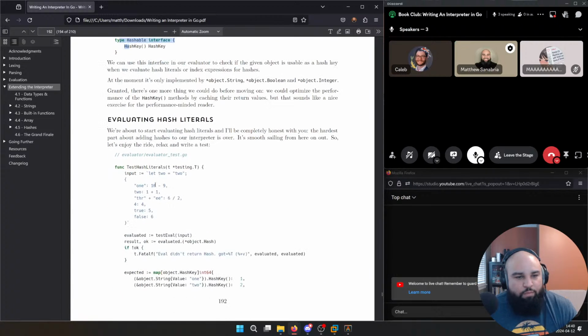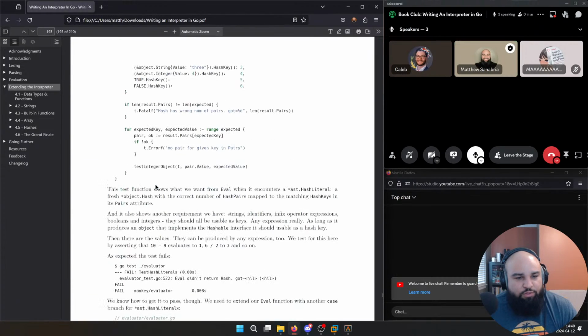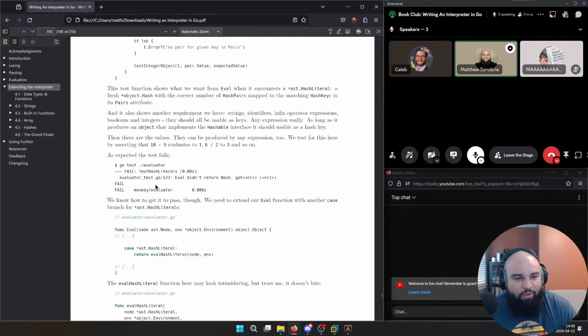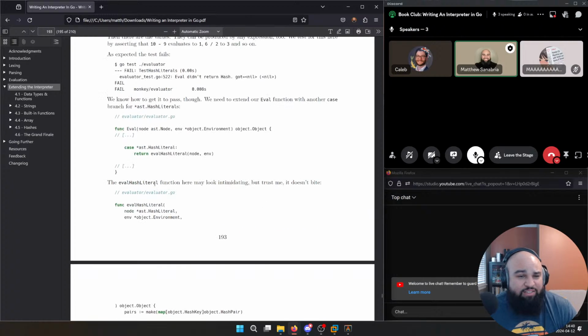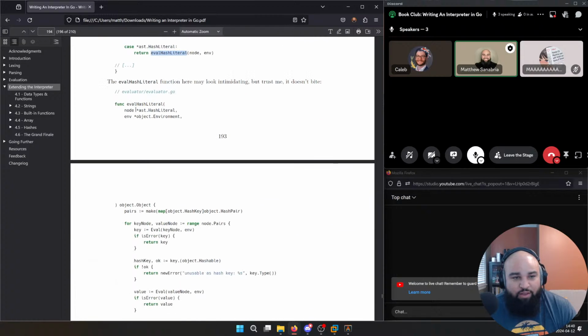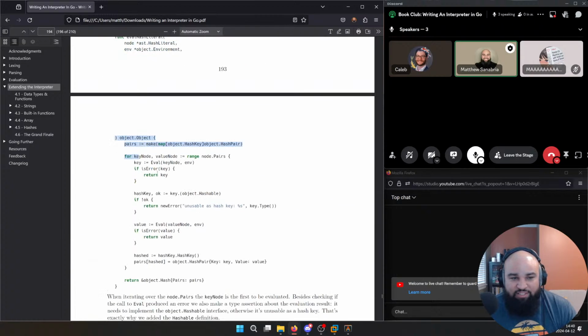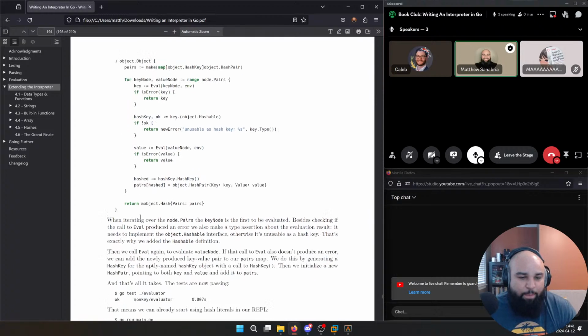Cool. What else? This is the part where he evaluates the actual hash map. And honestly, there's not much here that's very interesting, with the exception of, if we run into a hash literal, you have to evaluate the hash literal. And the act of evaluating it is very similar to walking the array like we did before. We just range over the pairs that we've got, get the key, hash the key, get the value, store it. So this was pretty straightforward if you followed it linearly.